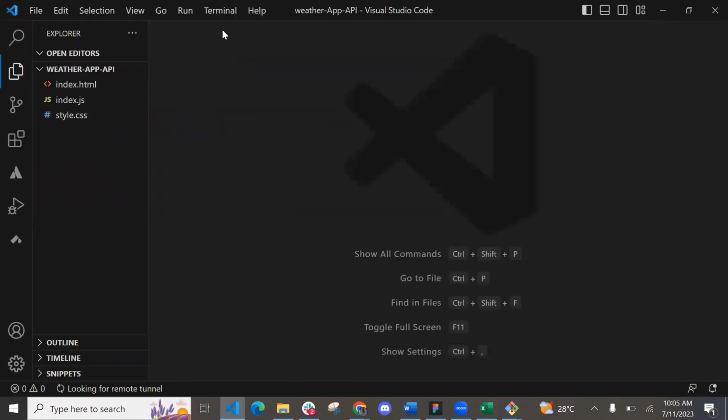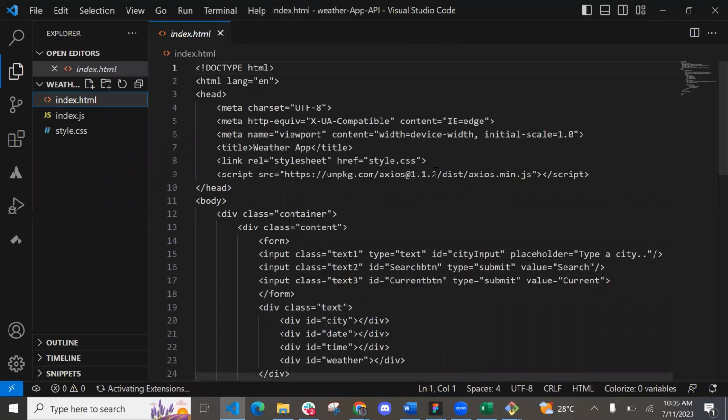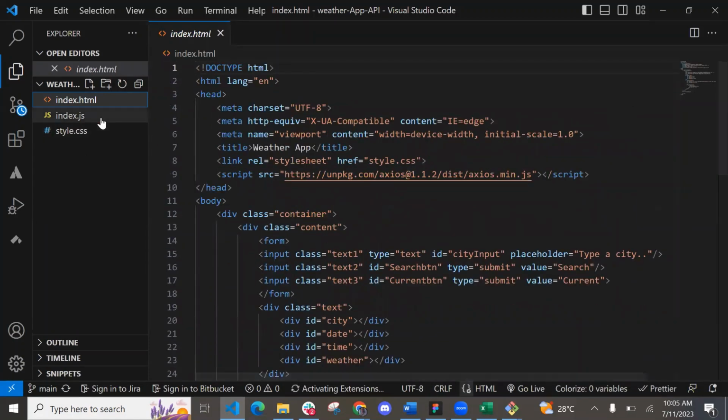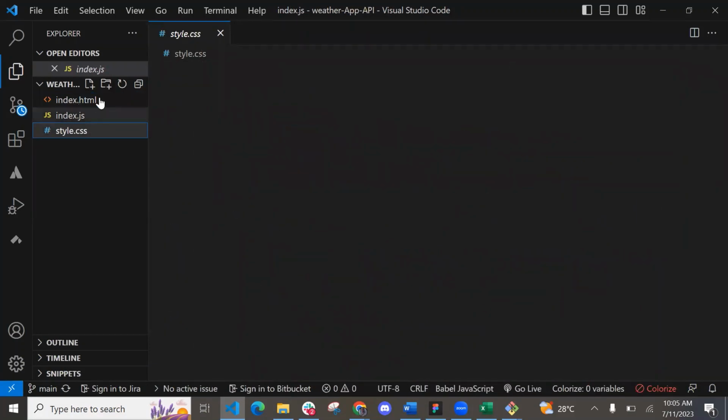So this is just a simple HTML, CSS, JavaScript project. As you can see, all the code is now on my computer. All the code, everything is on my computer.